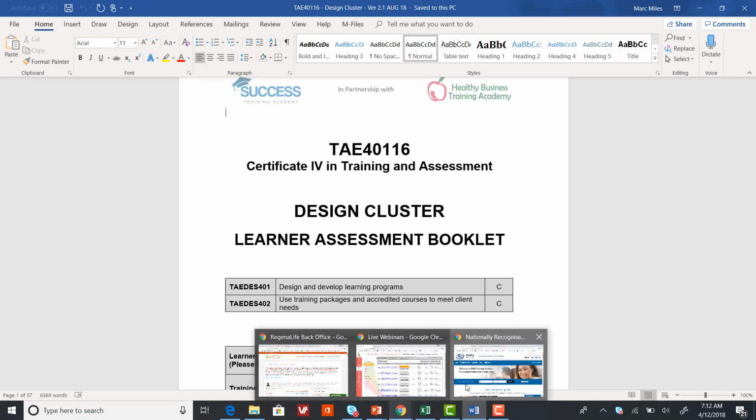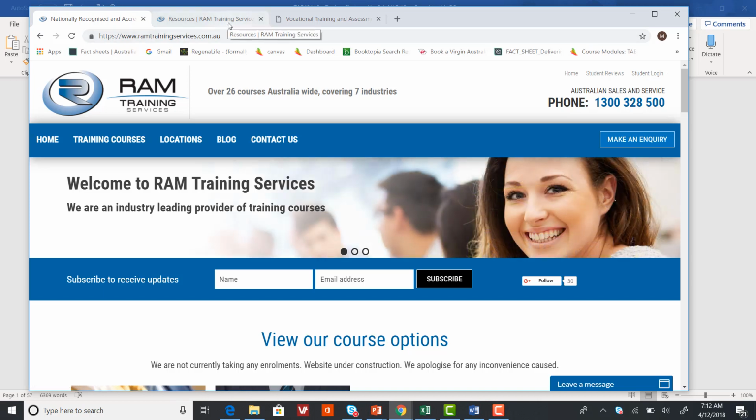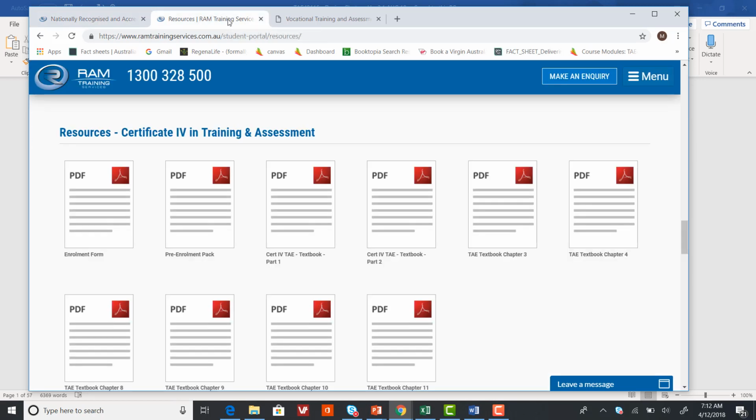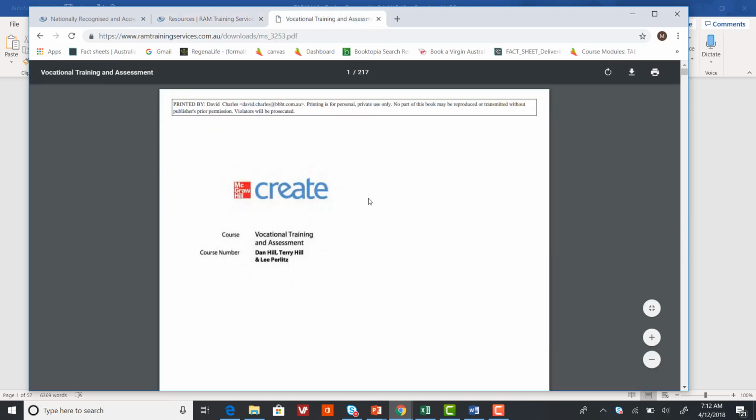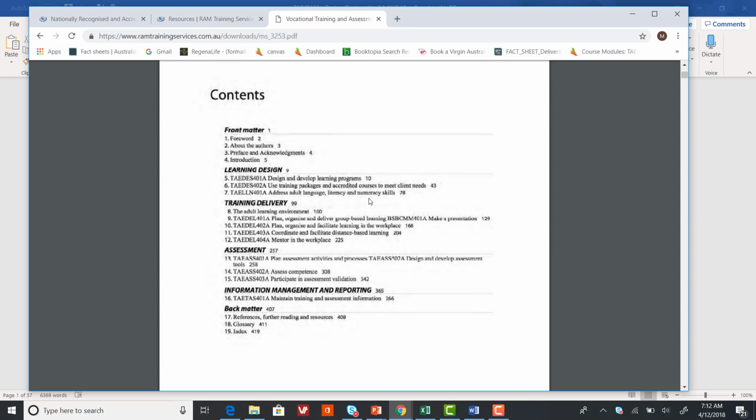I recommend that you head off to the RAM Training Services website and go into student login, and then you're going to find that the username is admin and the password is admin. Then you're going to head to the resource section and click on textbook part 1, and that's going to give you an electronic copy of the textbook itself. If you come to class, you will also get a hard copy as well. If you're doing the course via distance, you'll just get an electronic copy, and you'll be fine either way.